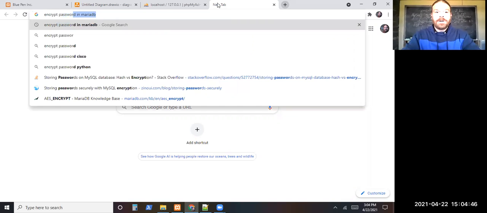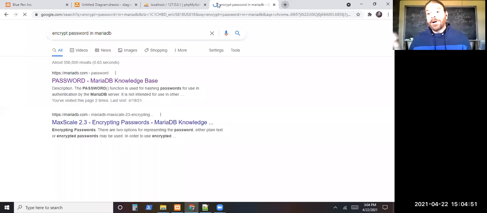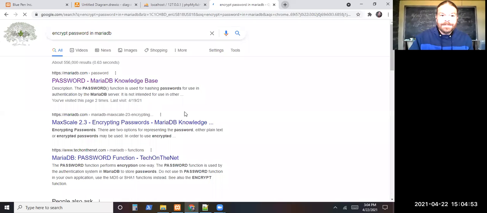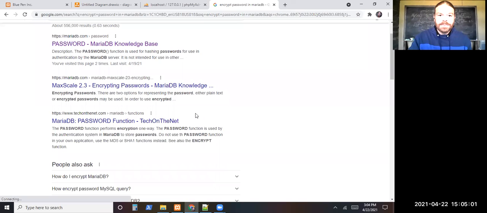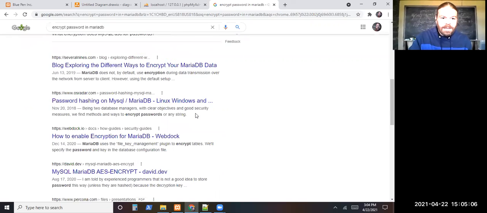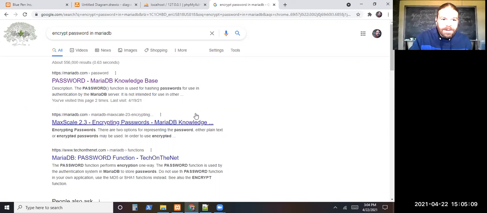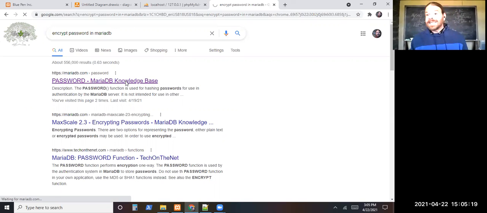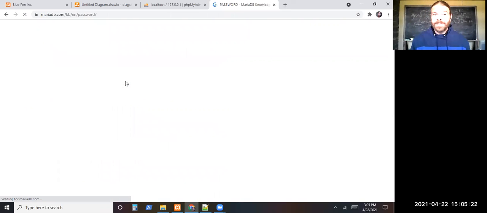Encrypt password in MariaDB. We have a couple options here, and we are going to talk about encryption next week. So this is jumping ahead again. There's a password function, but that just encrypts it on the other side. If we need to use it, we'll pull it back out. The password function doesn't have a decryption one.